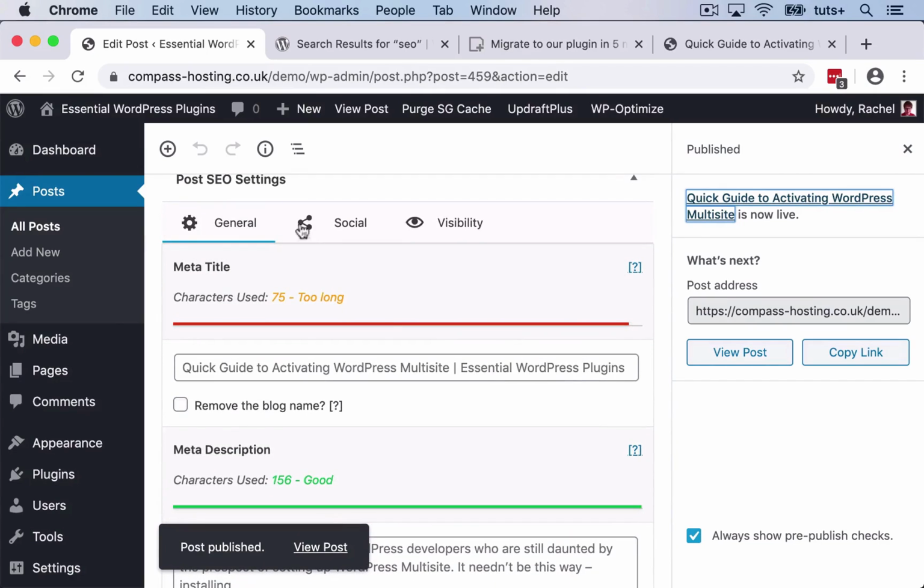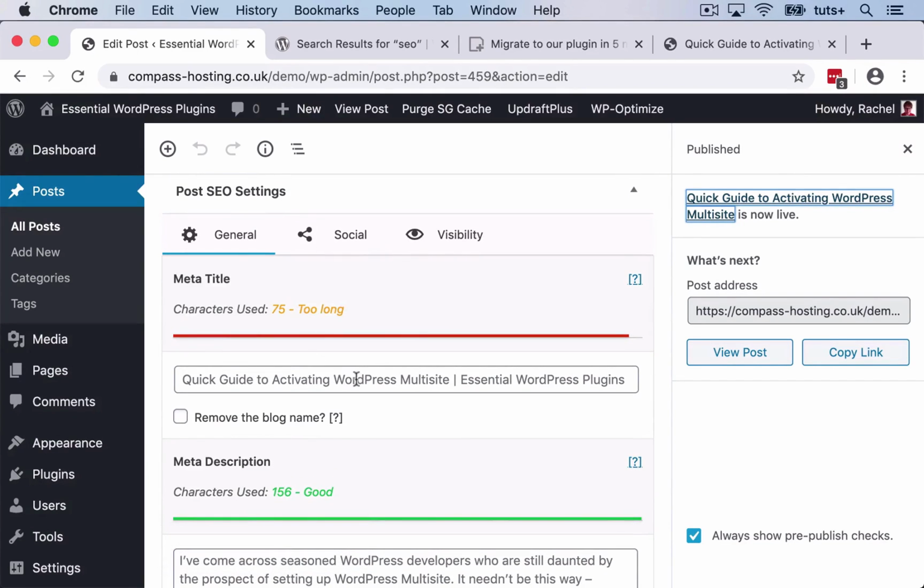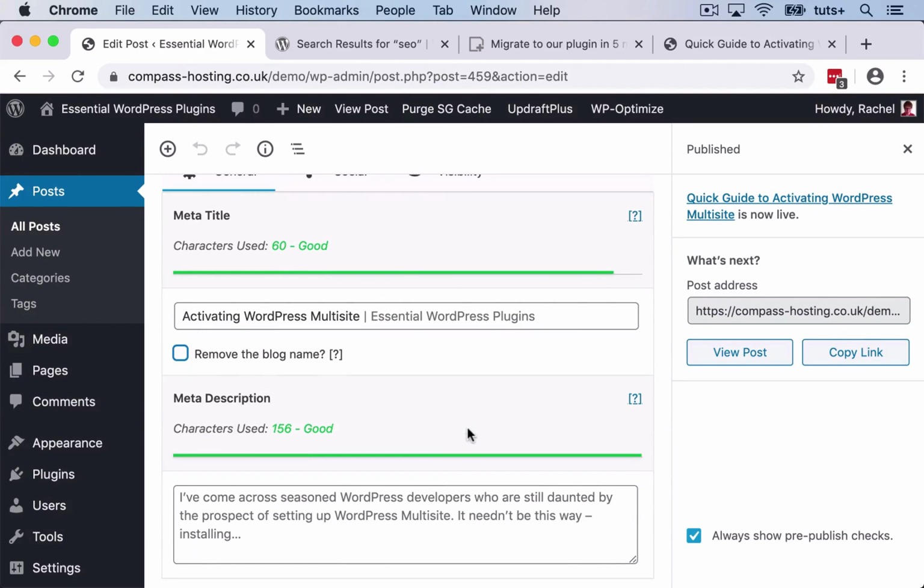I'm going to scroll down and now we have our SEO settings. So my meta title is too long. Now that's too long, largely because the name of my site is a bit long. So I'm going to get rid of the quick guide to, because all I need here is activating WordPress multi-site. Or alternatively, I could remove the blog name. And again, it becomes too short. So I'll keep that there.